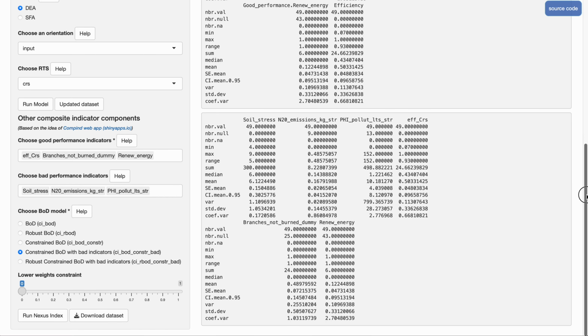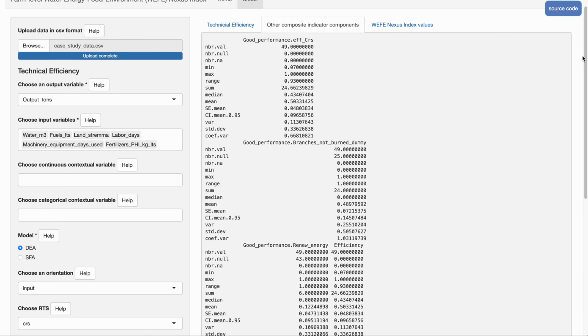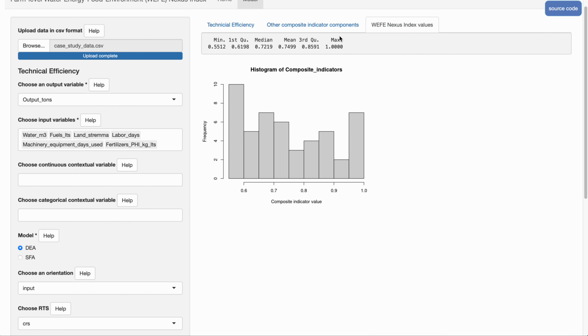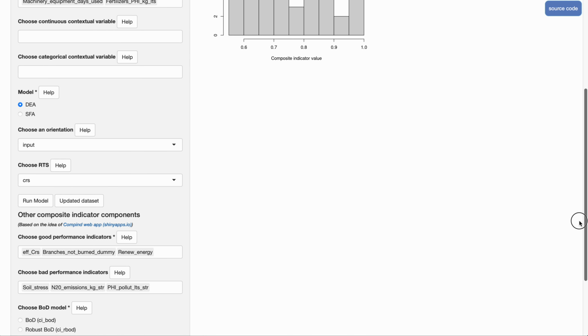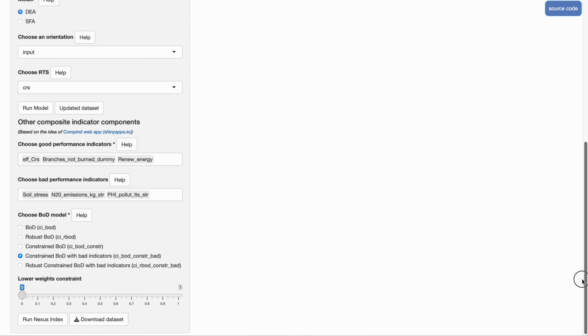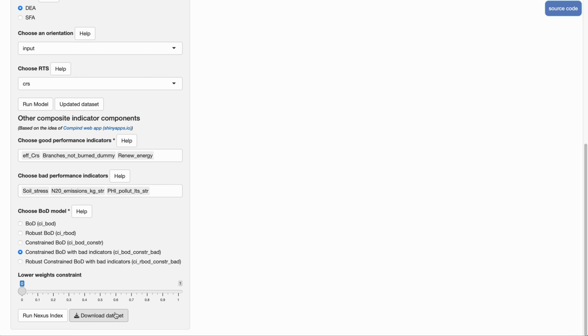And when we run our WEFE Nexus Index, we can see descriptive statistics for the subcomponents of the index, and here summary statistics and the distribution of the composite indicator values. And at the end here you can download the dataset with a special variable which contains the values of the composite indicator. We hope that this video was helpful for you, and you will find our application useful for your data analysis and assessment of performance for your decision-making units.